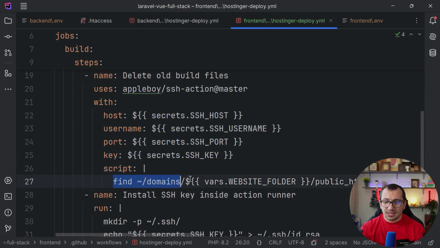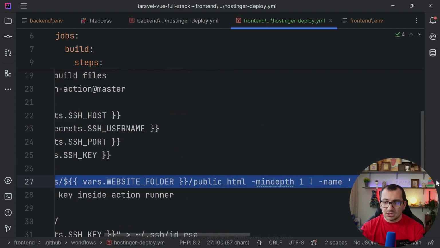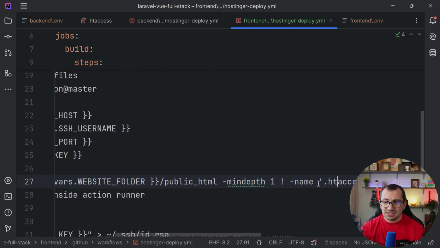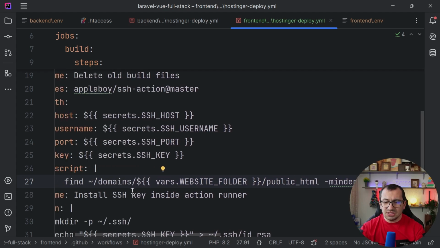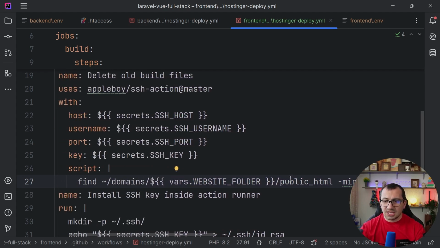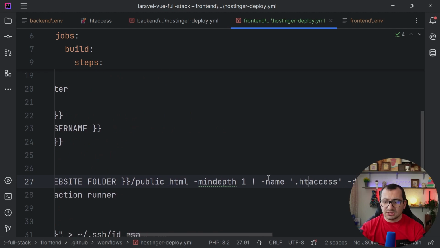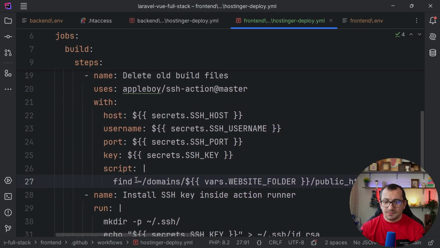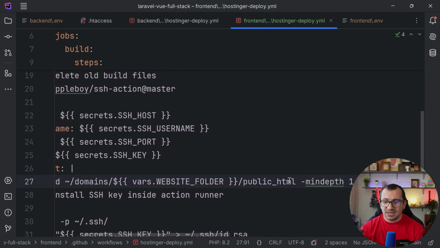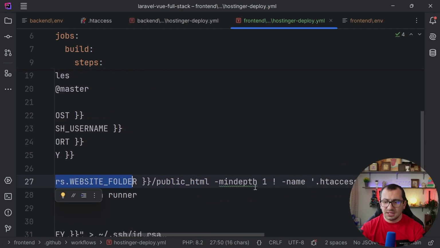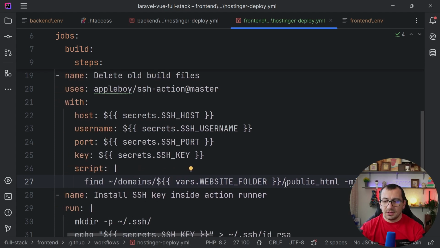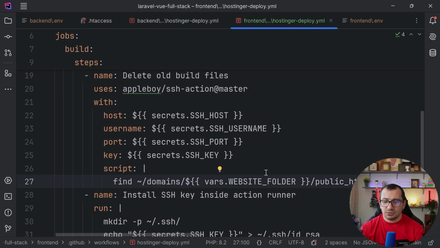And now we're executing the following command, which deletes anything that is not .htaccess. You don't need to understand every single character right here, but it's pretty straightforward. Find all the files inside the following folder, that variable will be defined, with a minimum depth of 1, and that do not have the name .htaccess, and delete them. Okay, .htaccess will stay, everything else will be deleted.